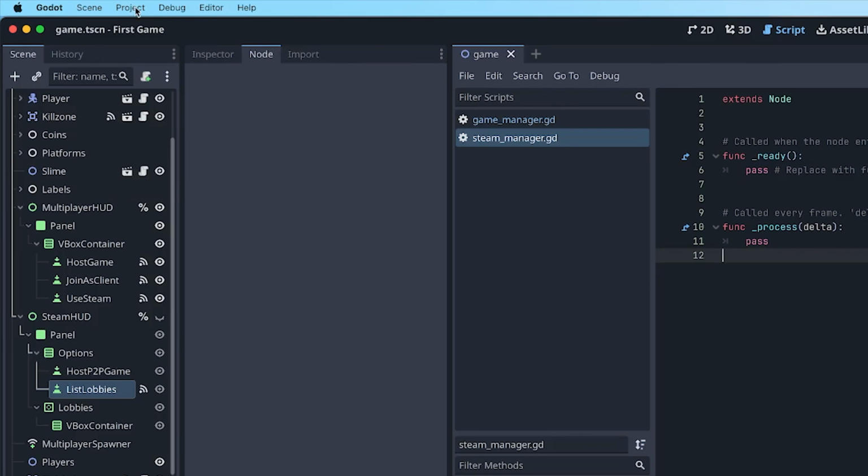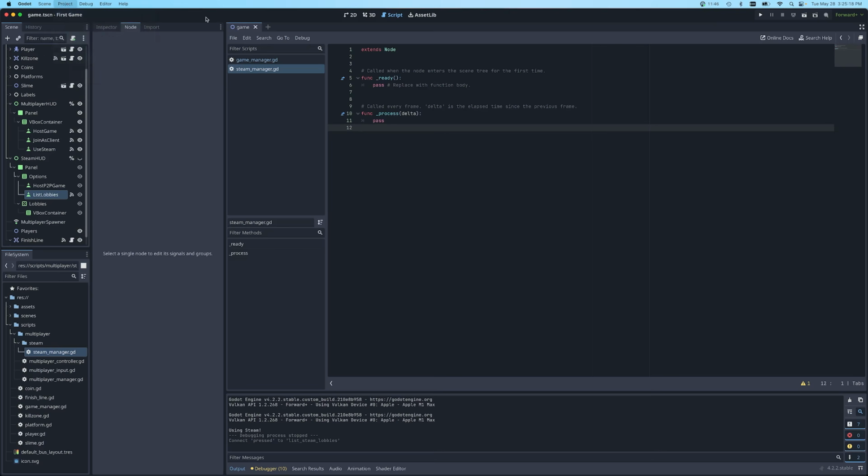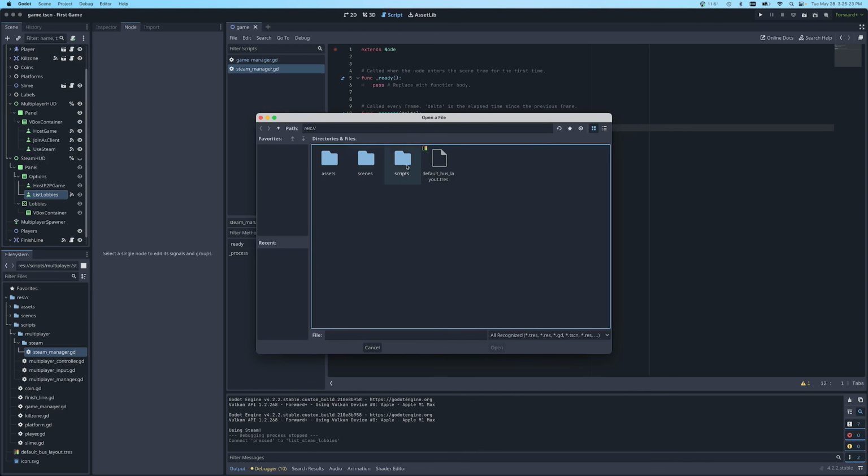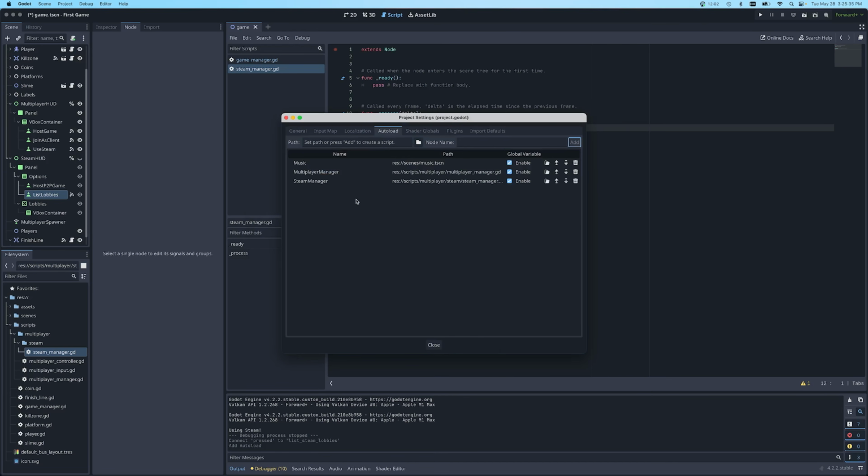Because we don't need any more than one Steam network initialized per client, we need to make this an auto load or a singleton. So go under the project settings, auto load tab, hit the little folder icon and find the script we just created under scripts multiplayer Steam, and then select Steam Manager and hit open. And then select the add button. And now you can see we have an autoloader called Steam Manager.